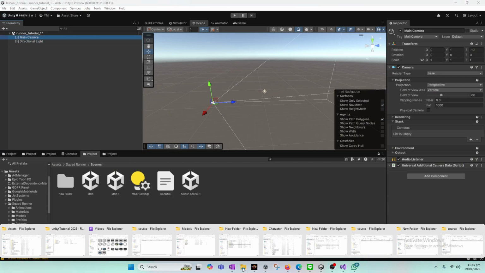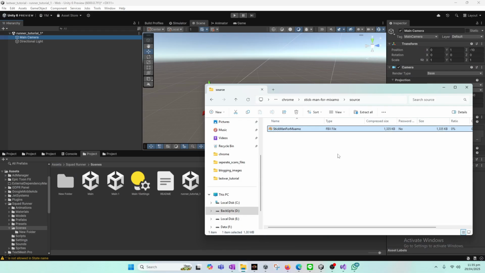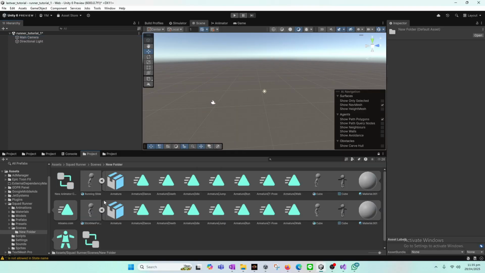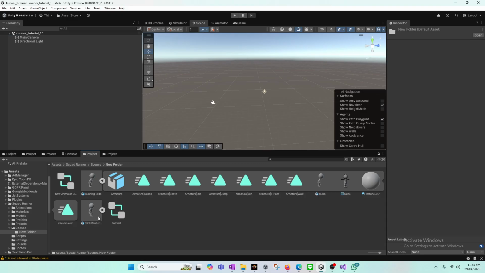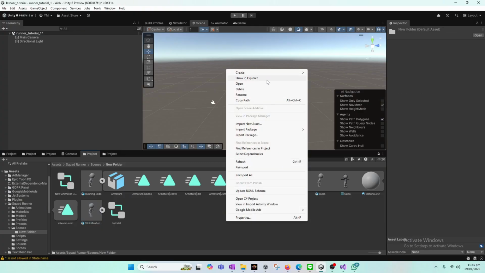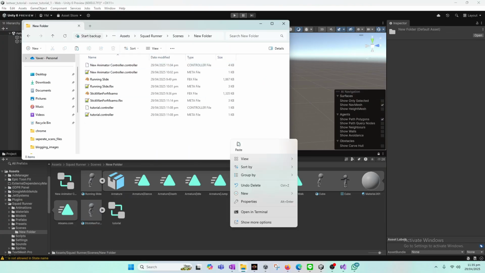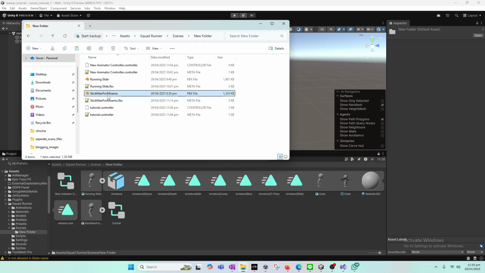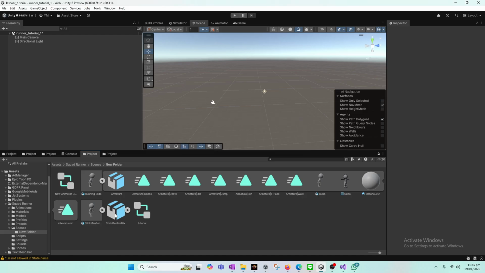Since the model that we downloaded was here, Stickman for Mixamo, you need to copy it, make a new folder, and paste it here. Once you paste it here, this is how it will show. Stickman for Mixamo is the name of your model. I will paste it again for clarity's sake. Okay, it's asking to be replaced. Let's rename this to 1, and then we will paste again. So now it's pasted.